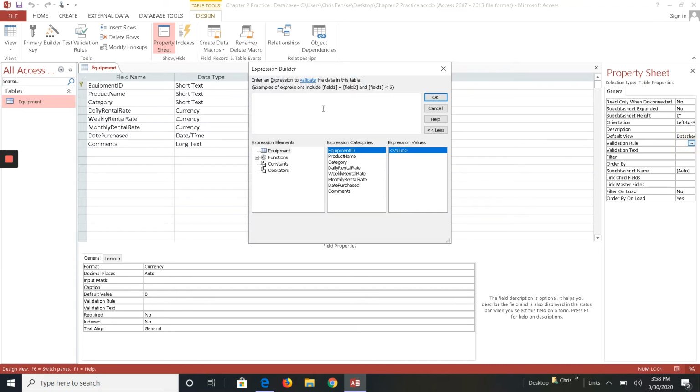Okay. And for this one, notice our field names are right down here, which helps us to build this particular one, because I want the weekly, which puts it up here, to be greater than our daily. And I also want our monthly to be greater than our weekly. So we've set up a rule that impacted 3 different fields there. And once you get that right, you click OK.